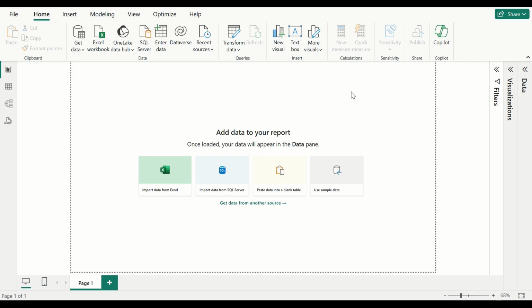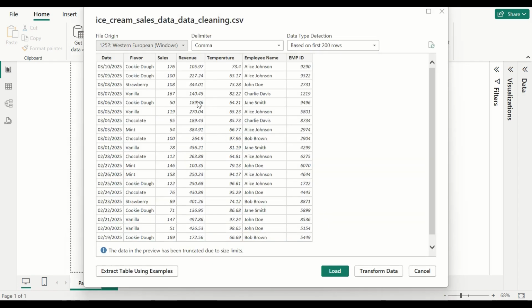This is my Power BI desktop, and as I mentioned, you can use Microsoft Excel also and use the Power Query for this video. So I'm going to load the data set. Click on Get Data, click on Text CSV. You can see Power Query shows me the preview of my data.